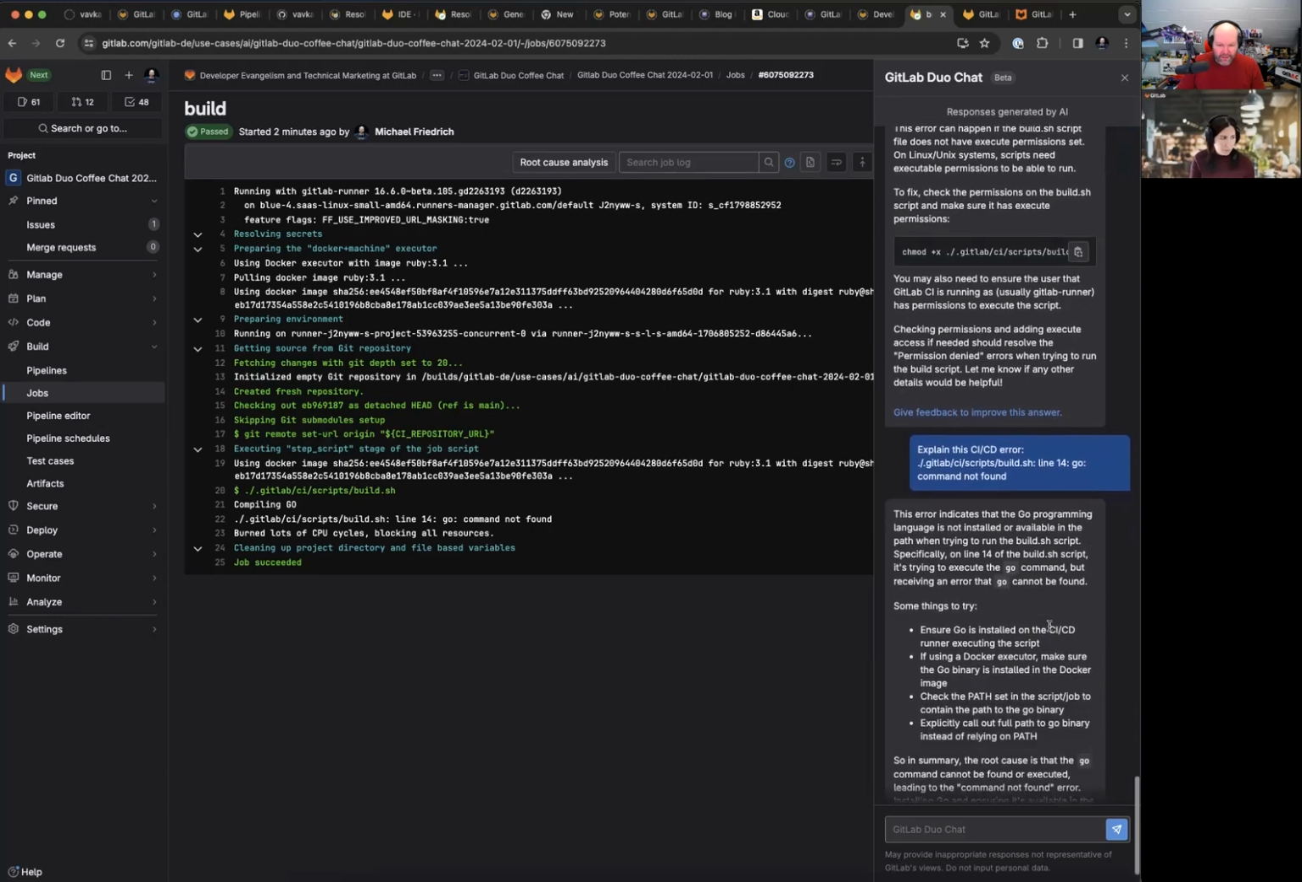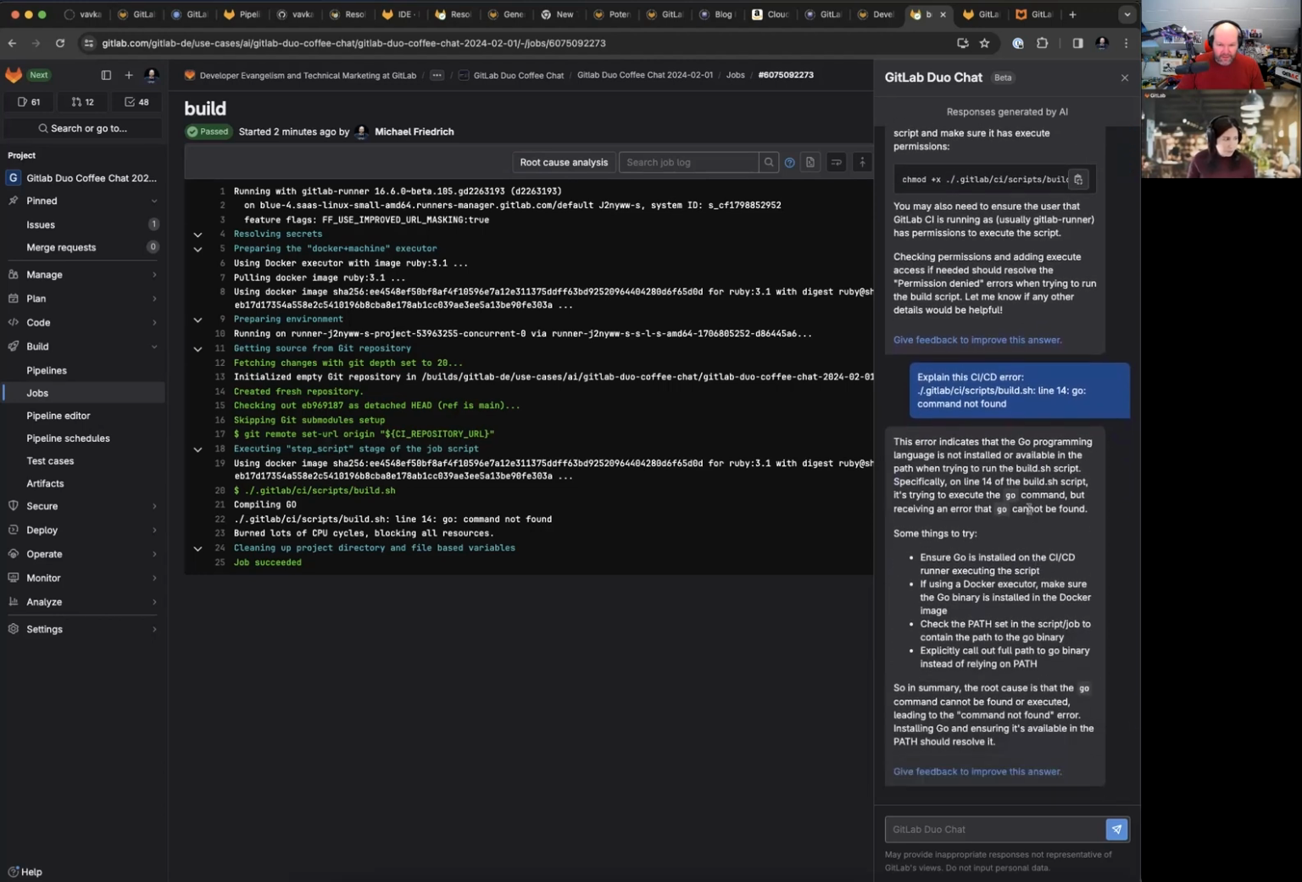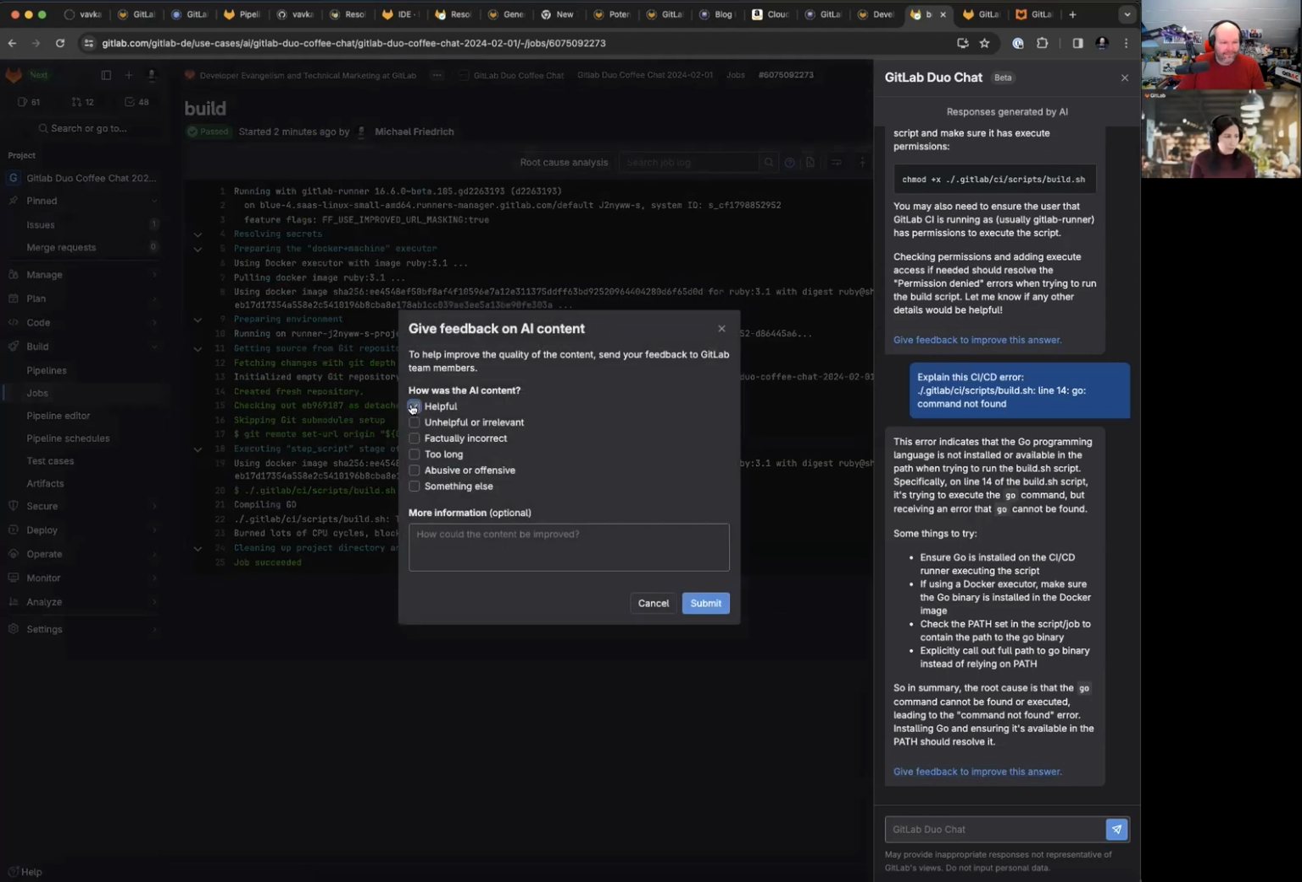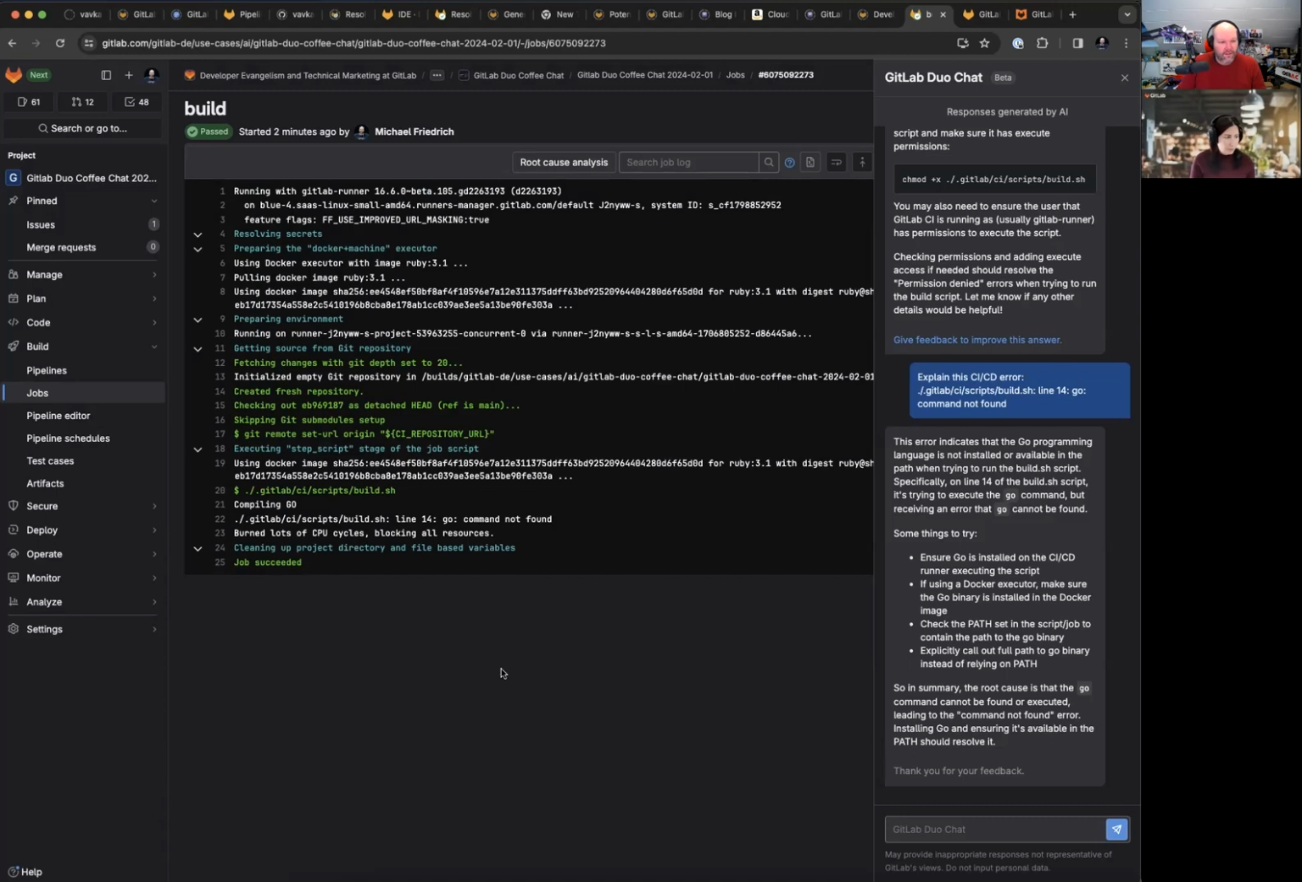Okay, yeah, it understands. Sure, in the CI/CD run executing a script, if you're using a Docker executor, make sure it's installed in the Docker image. Okay, and this is actually helpful. What I can do now is go further with my debugging story, or maybe this can be a support ticket conversation. I don't know.